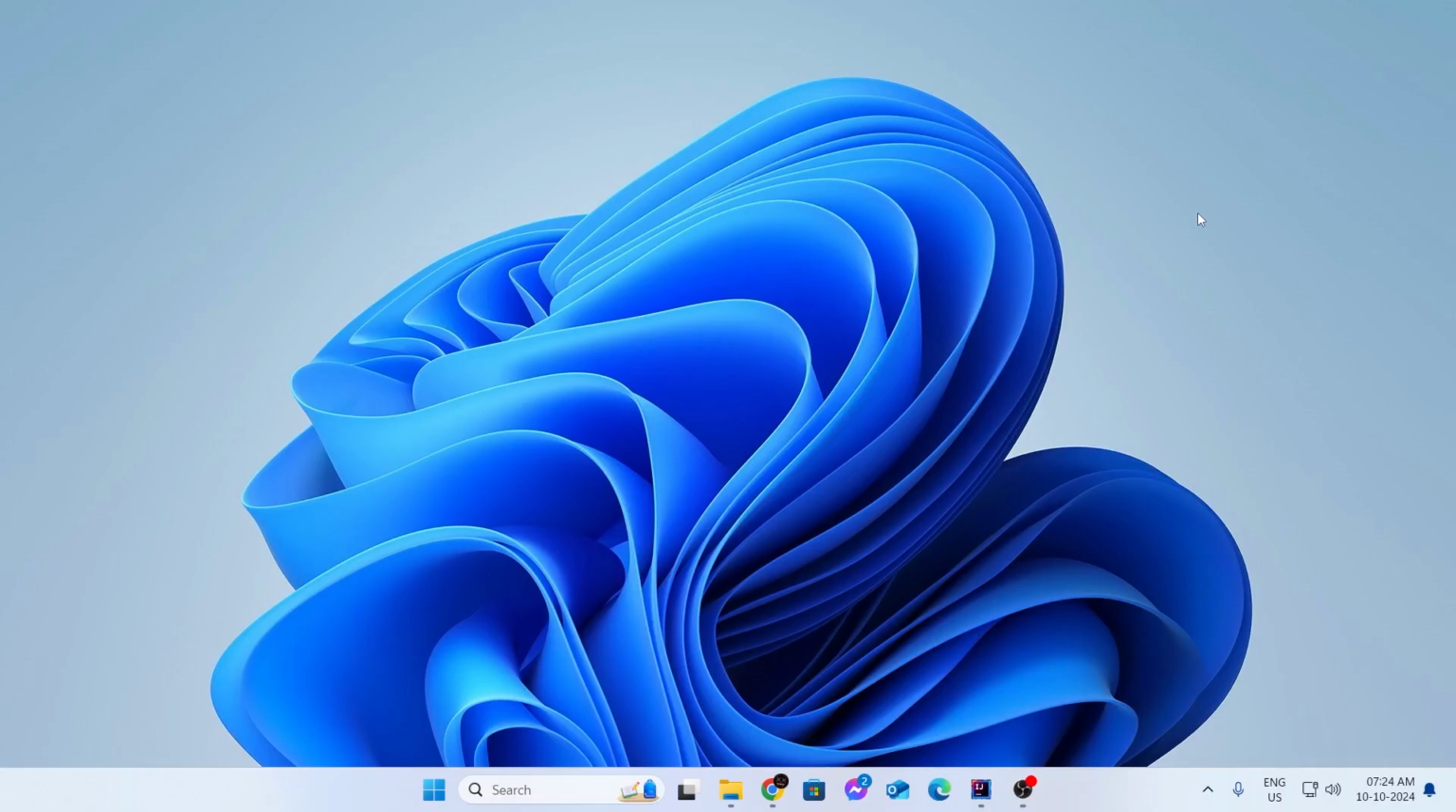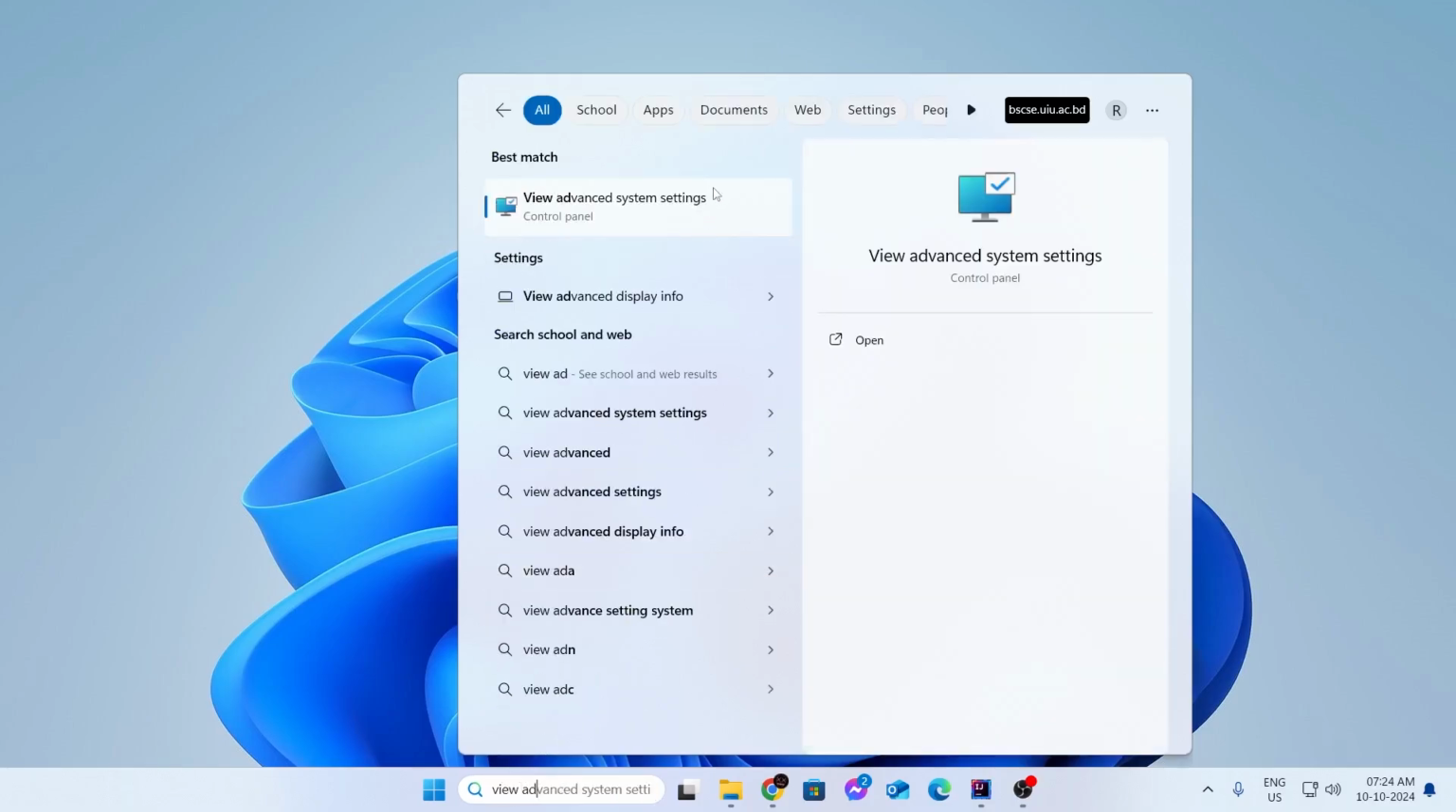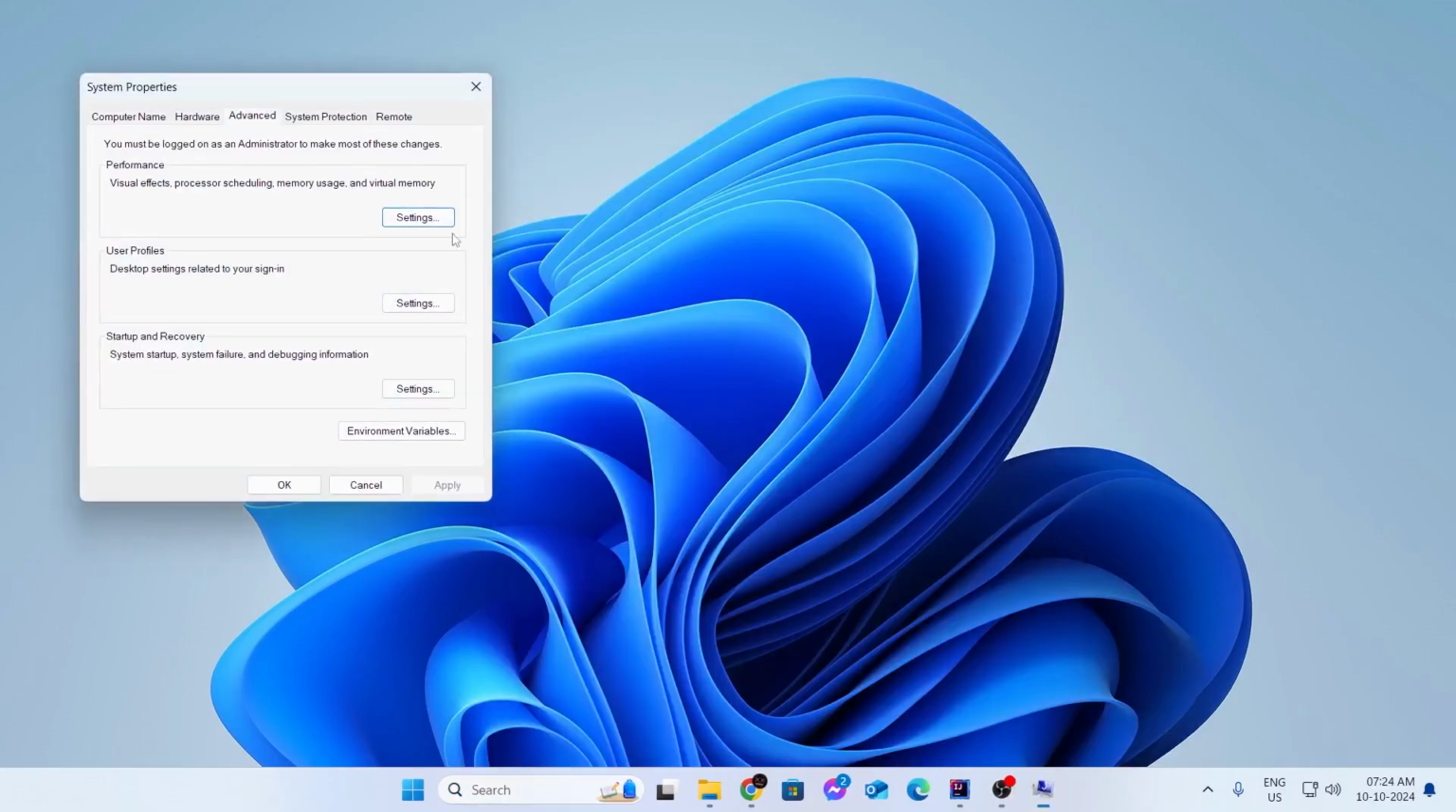In today's video, I'll show you how to increase virtual RAM on Windows 11 laptop or desktop computers. Now, at first, what you want to do is just go to your search bar, and in here, type View Advanced System Settings, and just open this up. You'll find this small window here. Now, what you want to do in here is just go to Settings from Performance.